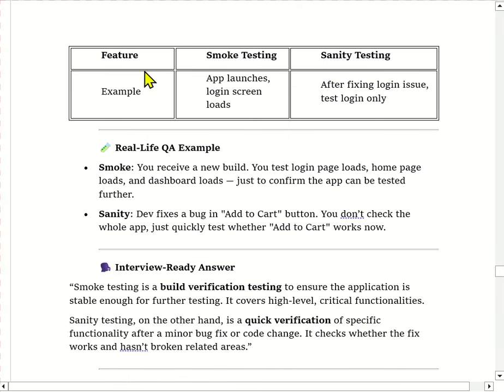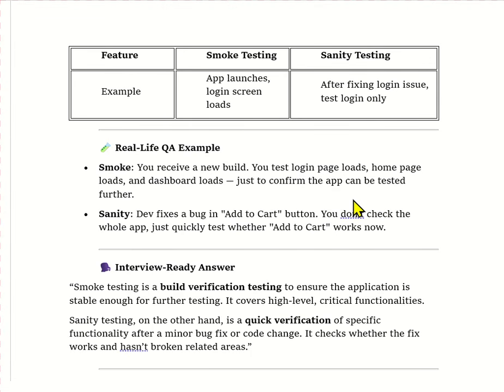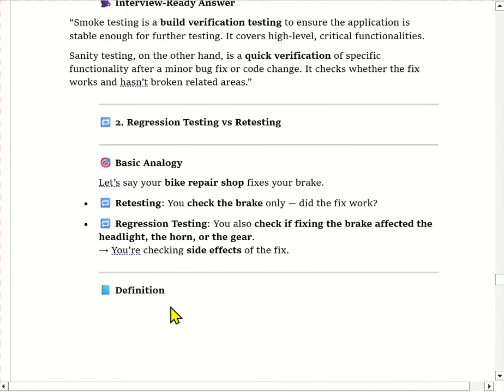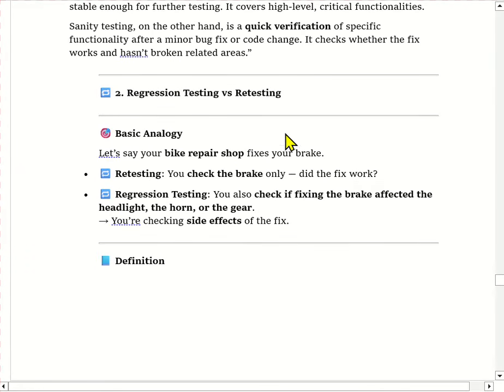Guys, I have explained all these questions in detail for your understanding, because if the interviewer asks anything related to smoke testing and sanity testing, you will be prepared. Now moving to the next topic, that is regression testing and retesting. First we see the basic analogy.